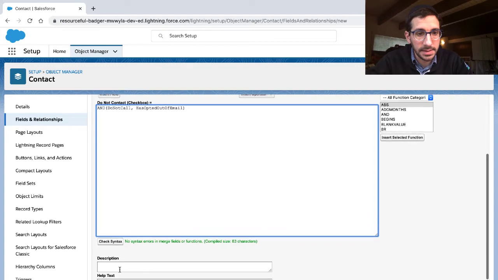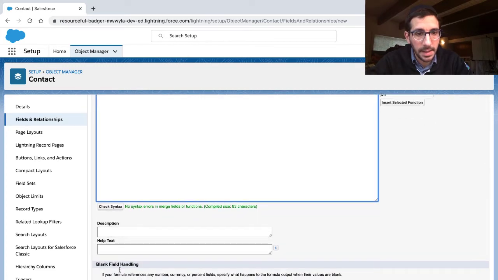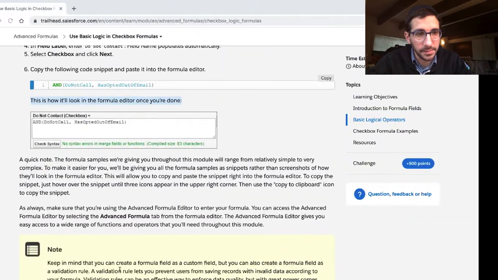The syntax errors in merge, no syntax errors. And merge fields are functions. Okay.